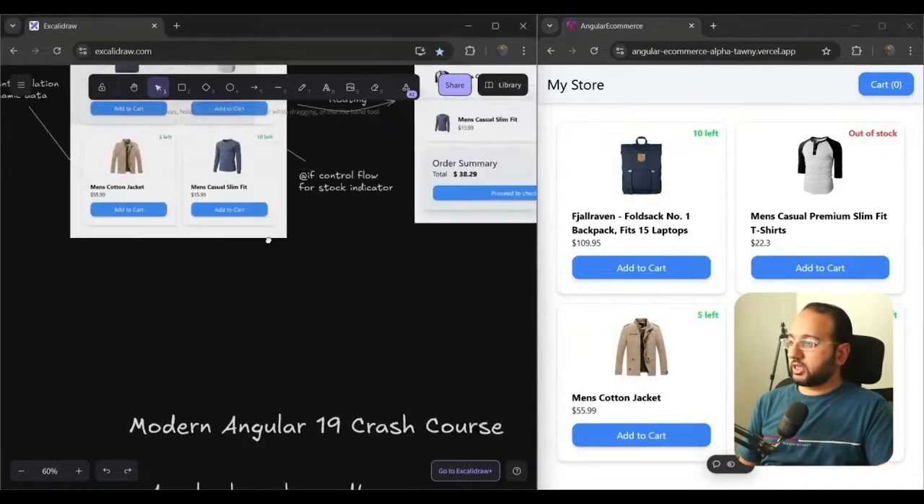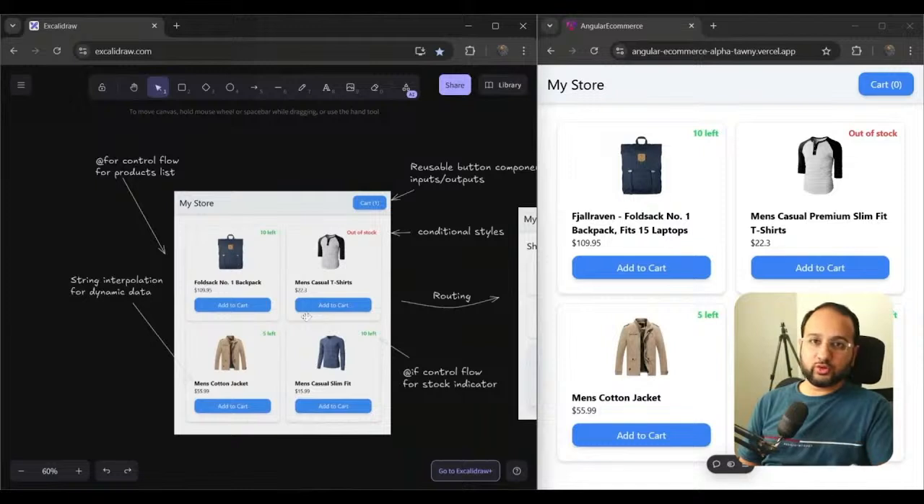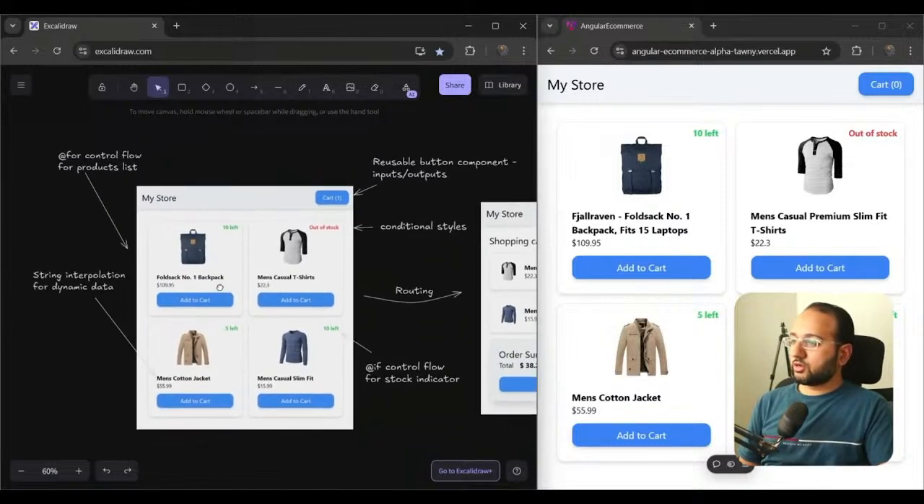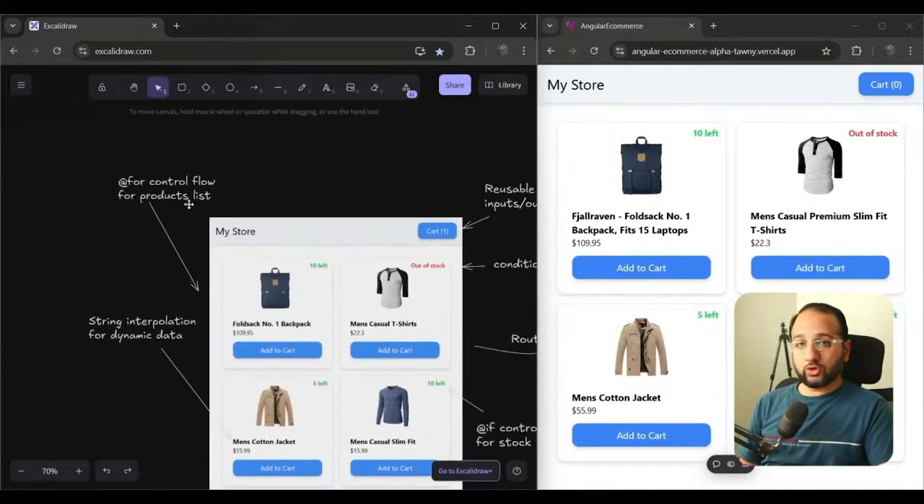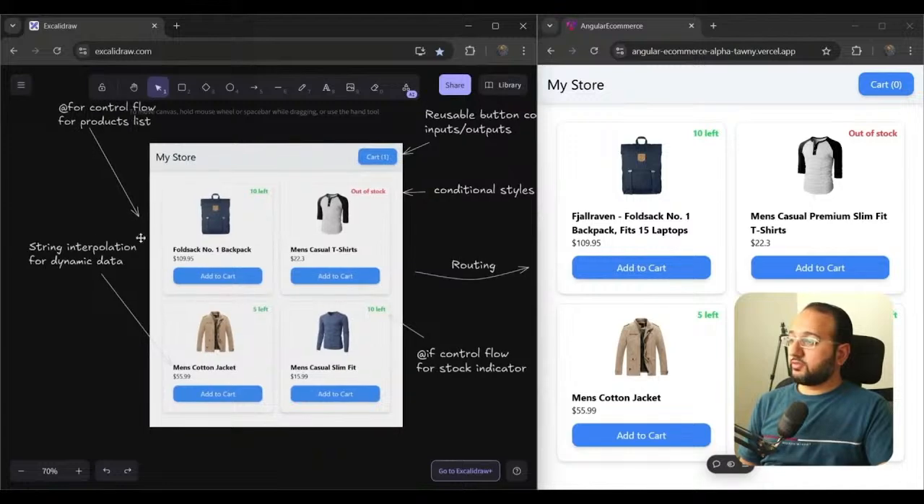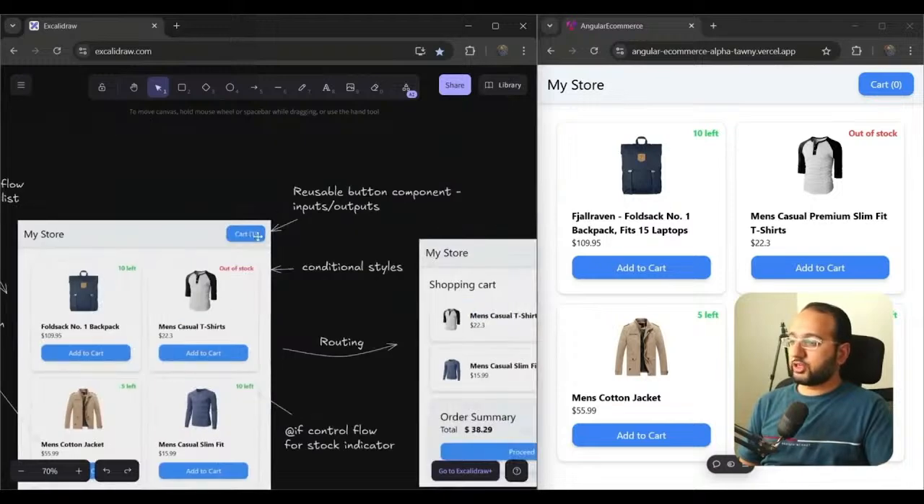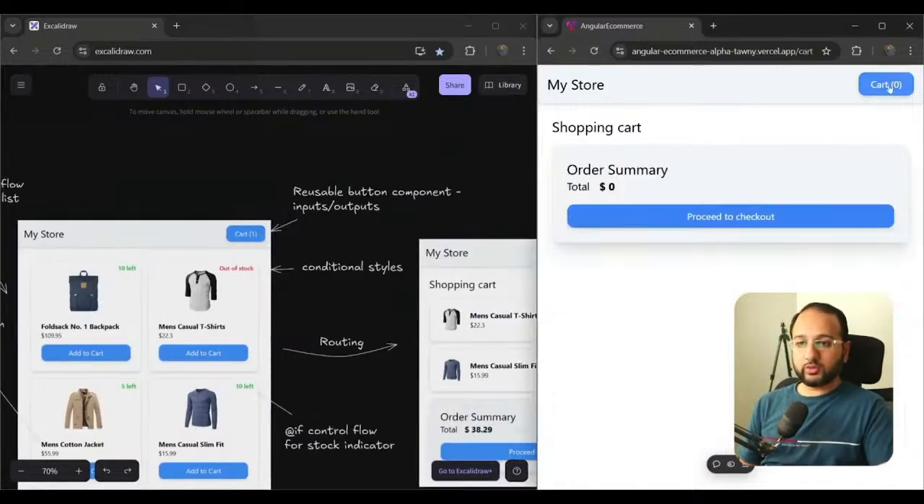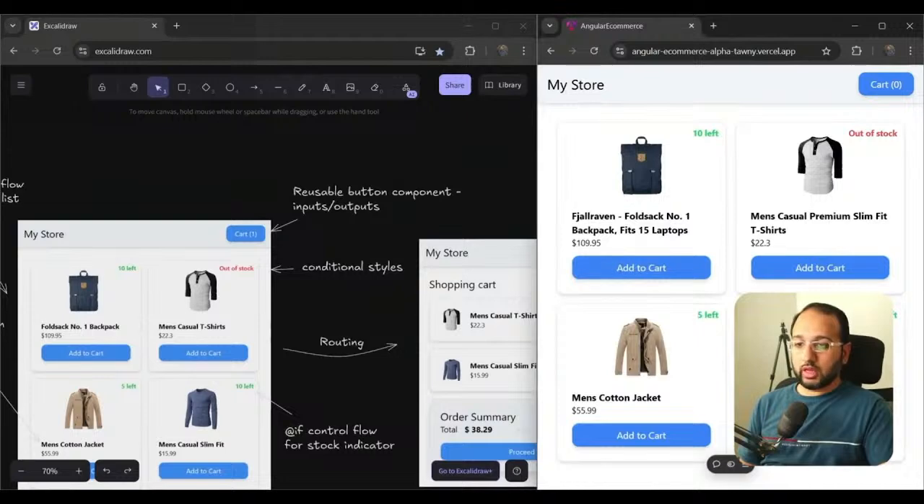Take you through this diagram here, which I built for you guys specially, and you can see that you're going to learn a lot of things. So this product list has been displayed by using the new for control flow, which is also a new feature. Then we have string interpolation for dynamic data, which is one of the basic features of Angular. And then we have creation of a reusable button component, which we use throughout the application here.